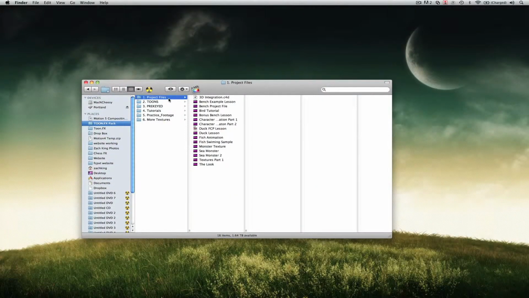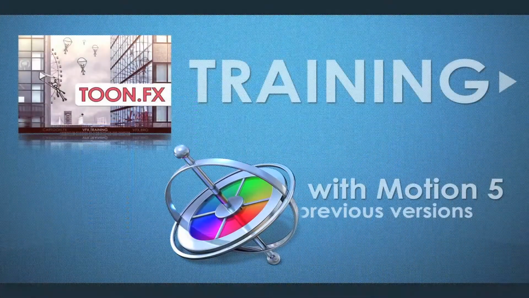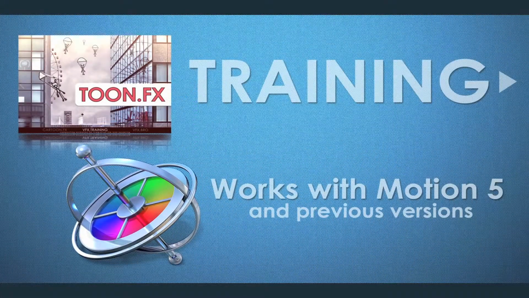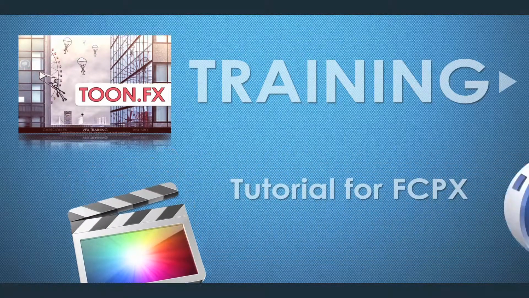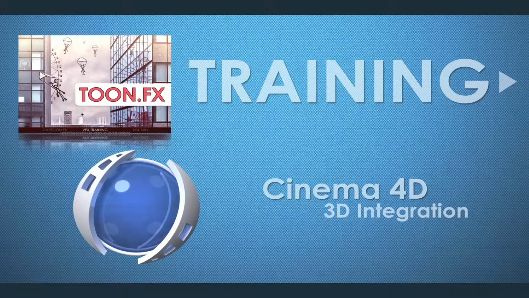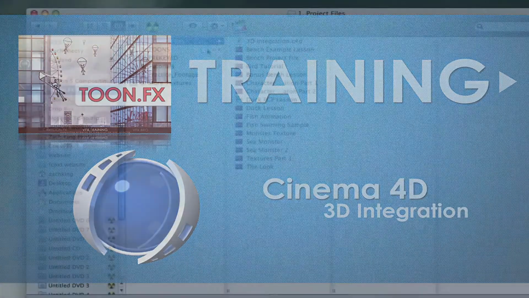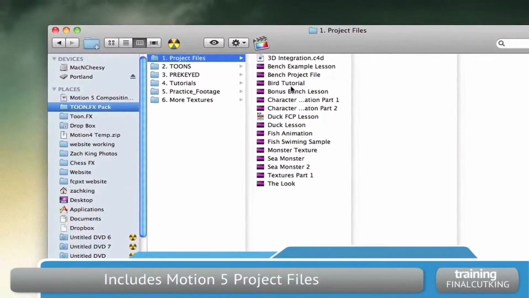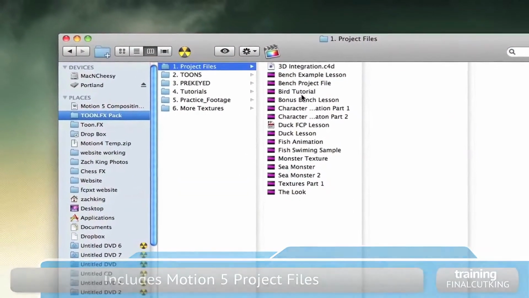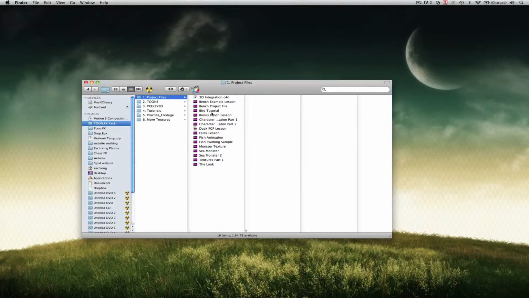The first file you're going to find is all the project files. So this training goes over how to use these different Toon.FX in Motion 5, but it'll work in past versions of Motion. There is also an overview tutorial on how to use it in Final Cut 10. And also, if you have Cinema 4D, I have a tutorial in there on how to do the 3D integration. So the project files, you'll find a bunch of lessons and examples that go along with the training, so you can follow along, see what I'm doing, see the settings I did on your own computer.